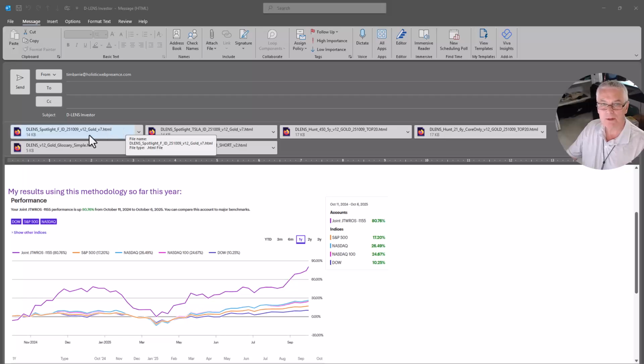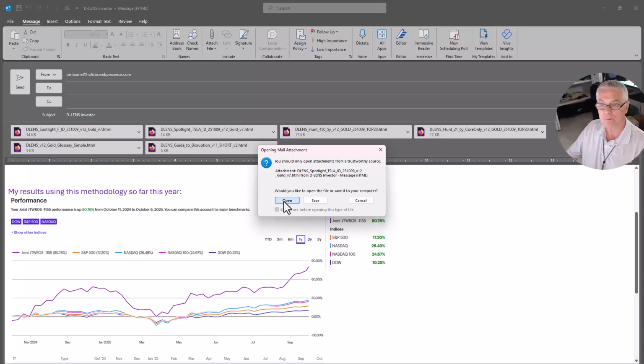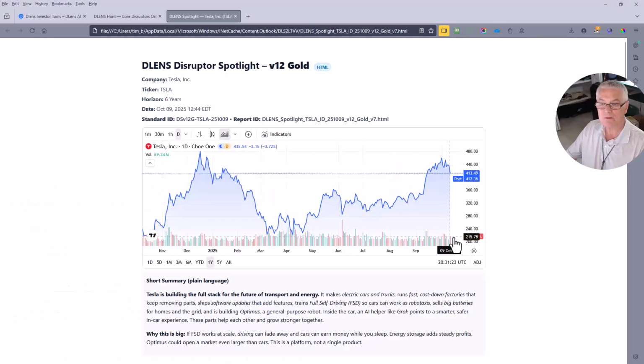So what you've got here is two Hunt reports, which is this one, and you've got two Spotlight reports as examples. I'll show you that now. Let's go into this one, which is Tesla. We'll see what GPT, based on the criteria, thinks about Tesla as a potential disruptive winner. So we'll open that one. The start of this is it's extracting this chart. This is a little widget in the HTML file, so you can play with this.